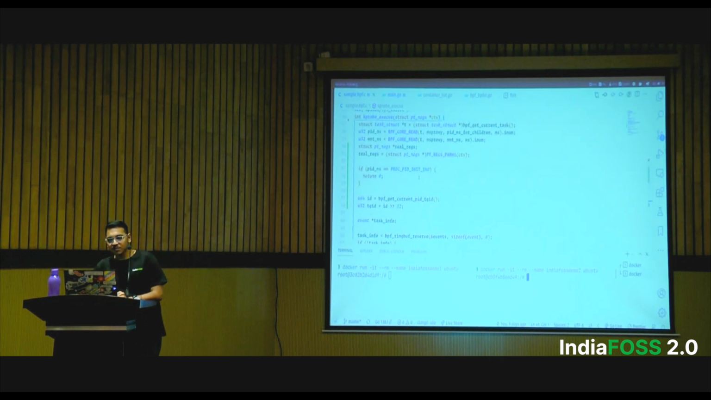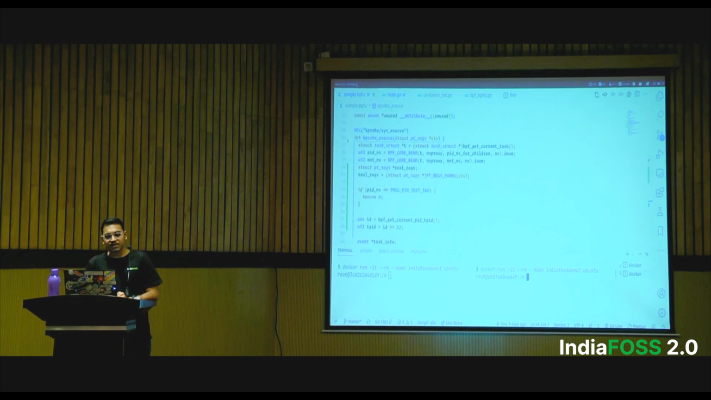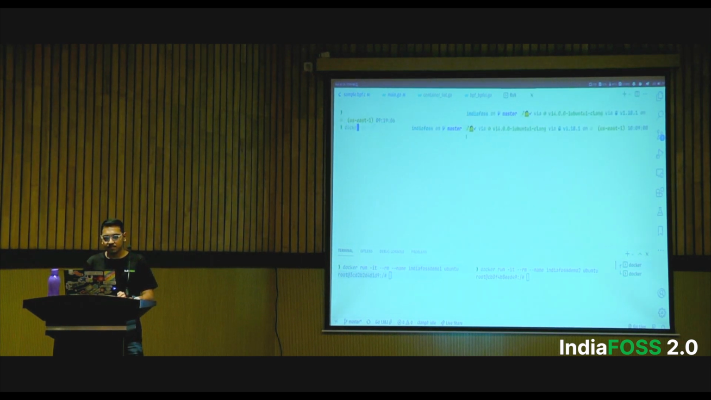So we have this sample eBPF program which tries to detect any execution events. So we have two Docker containers here, IndiaFOSS demo 1 and IndiaFOSS demo 2, and we try to hook our eBPF program here. So our eBPF program is live now. If I try to access something here, I get an alert. Alert with container ID, container name, container PID, process name, and process PID.